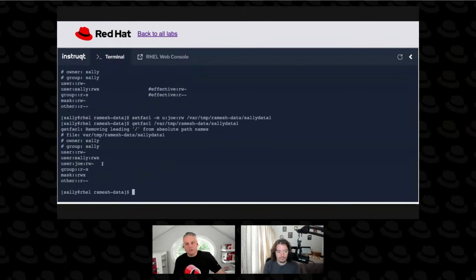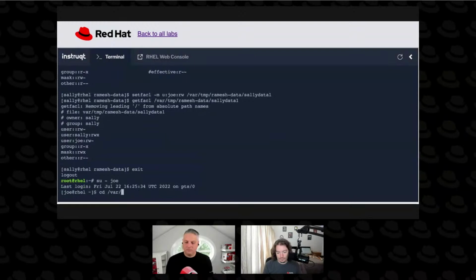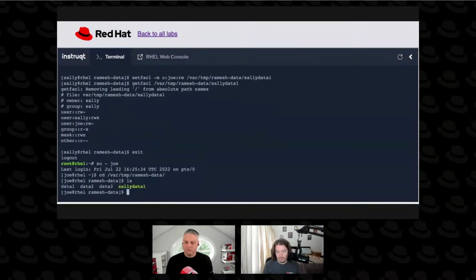Right, so Sally is the owner of the file. She can change the permissions on the file, but she can also add her own access control lists. So on this file, Joe is now granted read-write permission, but on the other files in this directory that we didn't add this explicit Joe permission, it's still read-only for Joe. So if I become Joe again, I can edit Sally data as Joe.